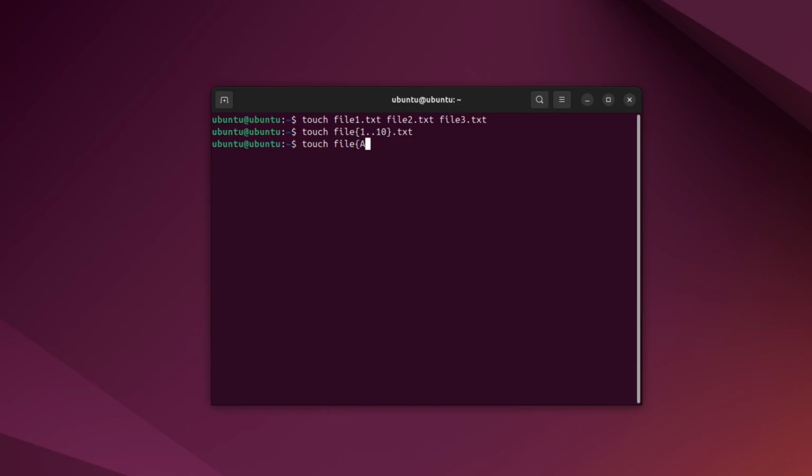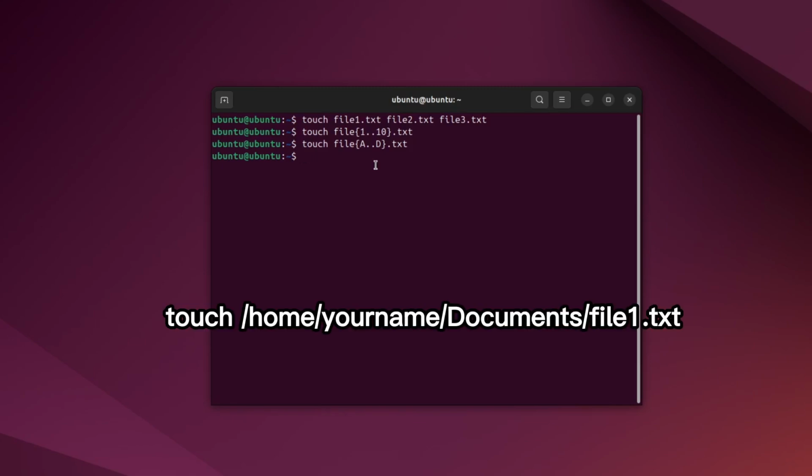Try this. touch file{a,b,c,d}.txt. This will create filea.txt, fileb.txt, filec.txt, and filed.txt. If you want to create files in a different folder, add the path before the file names. For example, touch /home/yourname/documents/file1.txt. Replace yourname with your actual username.